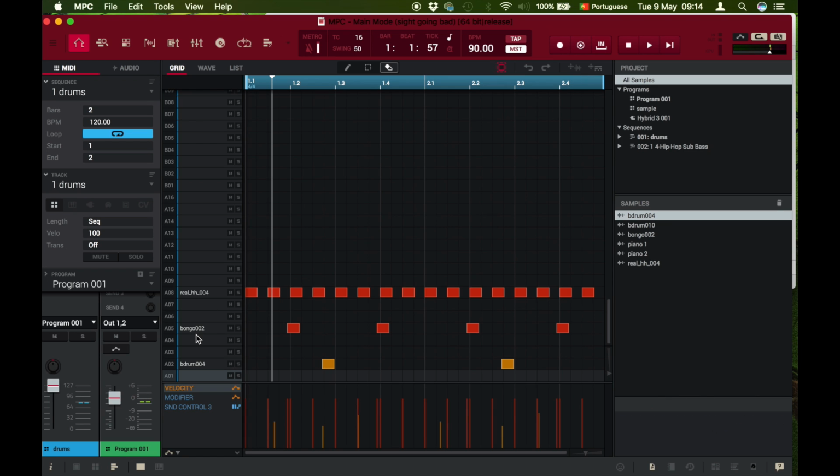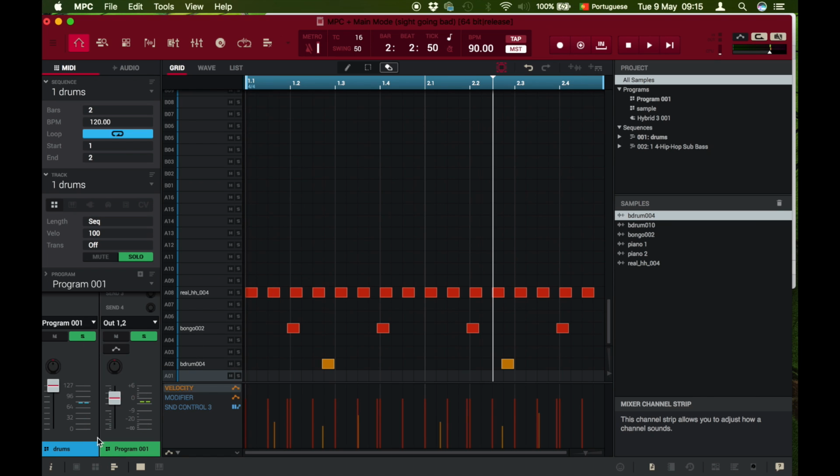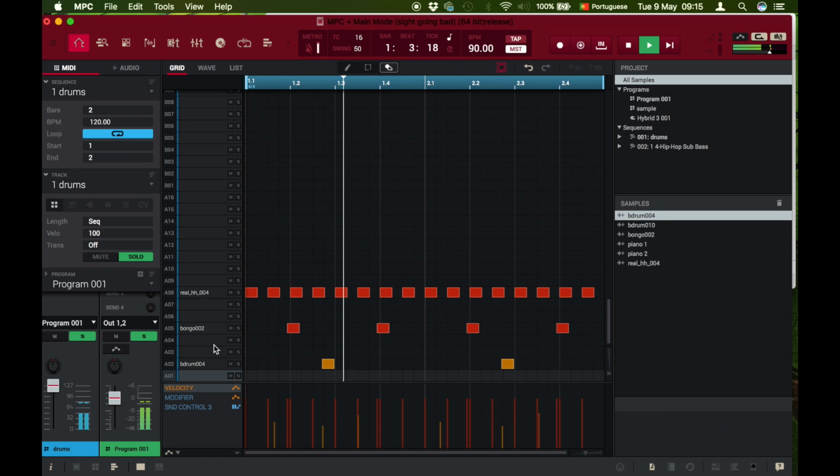And on this track, let me solo this. You can choose the tracks down here, track, the program, and the pad. Okay, so I'm choosing the track. I'm just soloing it. And this is just my drum.